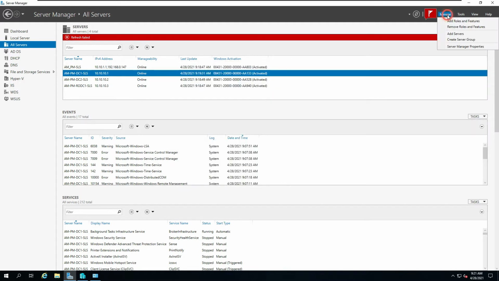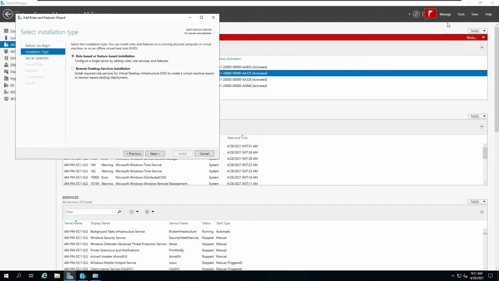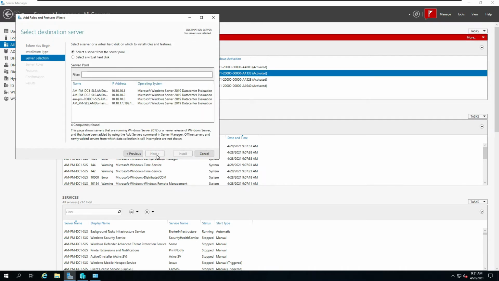I'm gonna go to management and just get that going. Say add roles and features, and now since I did from up there, it's gonna look at my computer I'm on right now by default. So I want to do it on this guy right here. That's the computer I'm actually on right now. And I'm gonna go next.